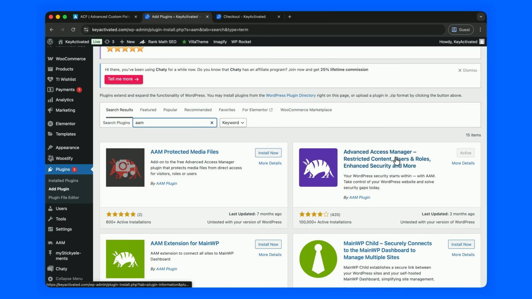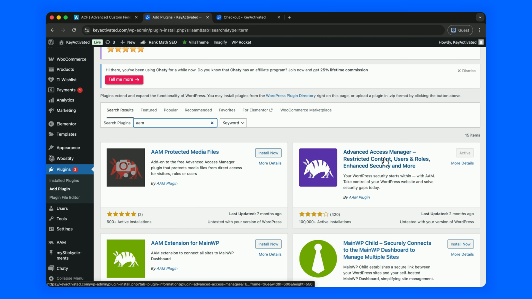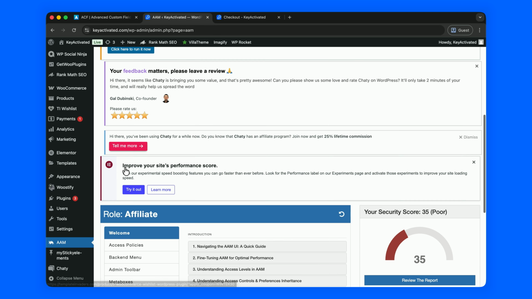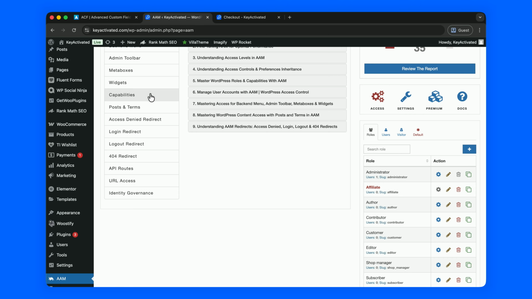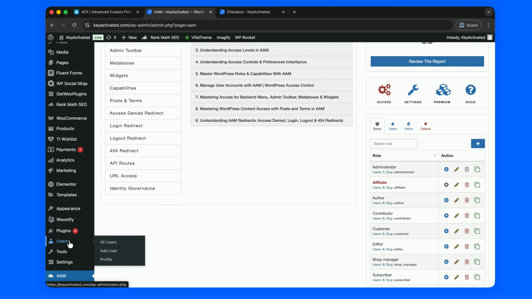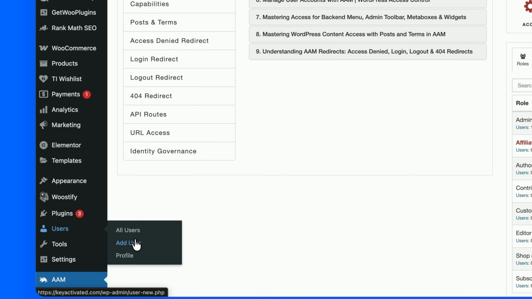This is the plugin that we need. I have already installed this plugin, so I'll just go here. And you can see this is our plugin. But before that, we will have to create a user. Click on add user.